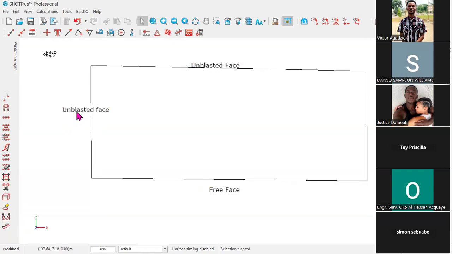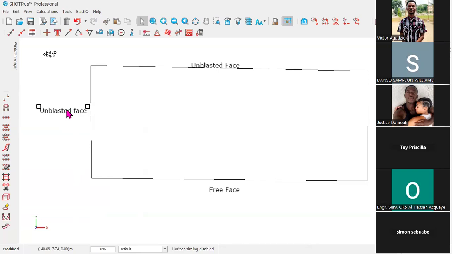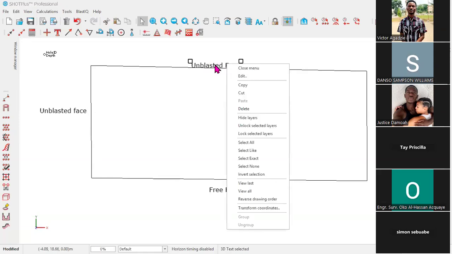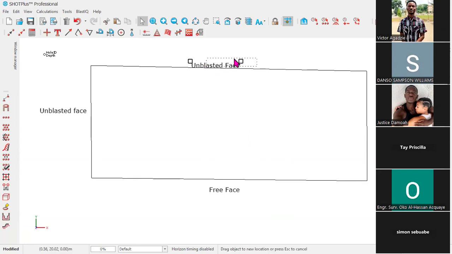So if you want to move this one, you first have to click on it, then unlock the layer. You unlock the layer, then you can move it. Close menu. The same for this one. First left click on it to select it, then you right click, then unlock the layer. So you can move it now. You close it, you right click anywhere, then select close menu, then you can left click anywhere you want. So if you want to select this one, you left click on it, then right click, unlock layer, and then you drag to move it.